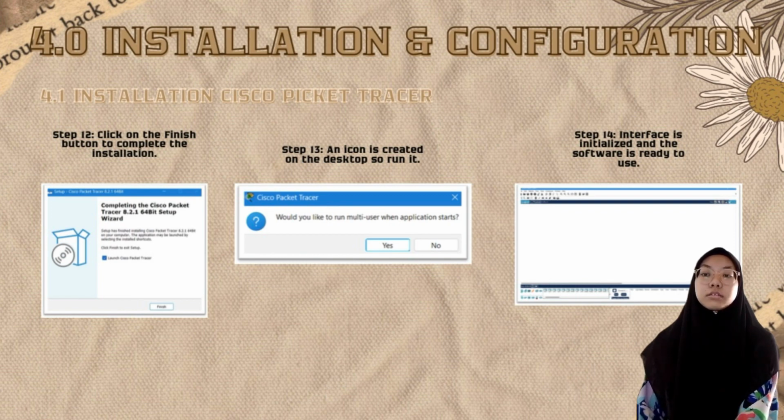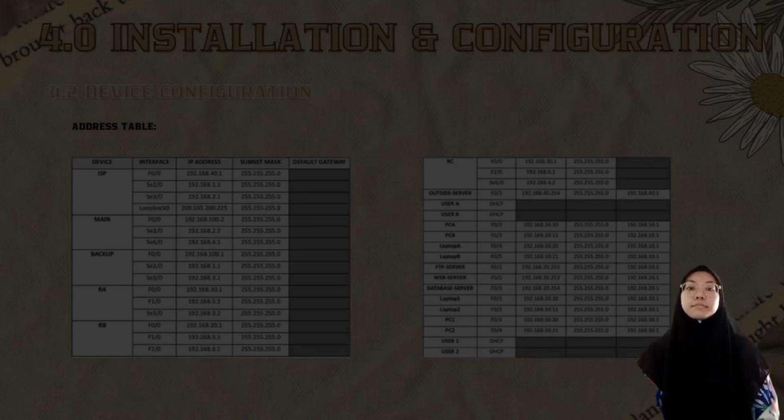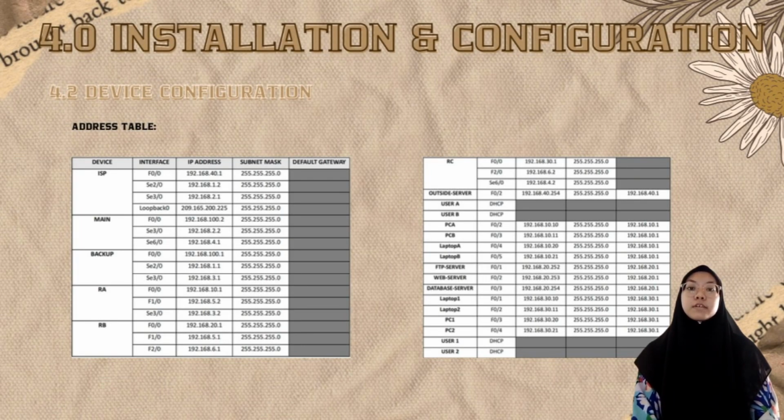An icon is created on the desktop, so run it. Then the interface is initialized and the software is ready to use. Next is device configuration. This is the address table for our PPT that lists the devices that we use.